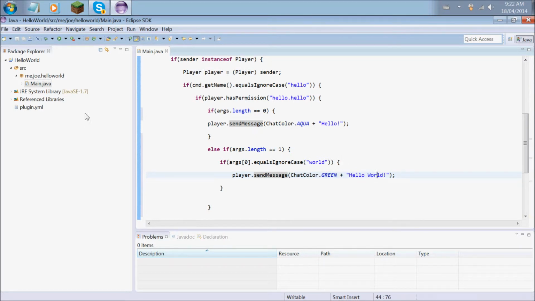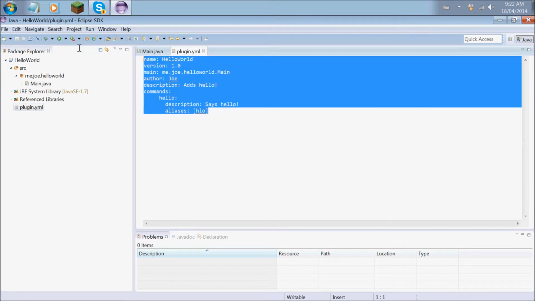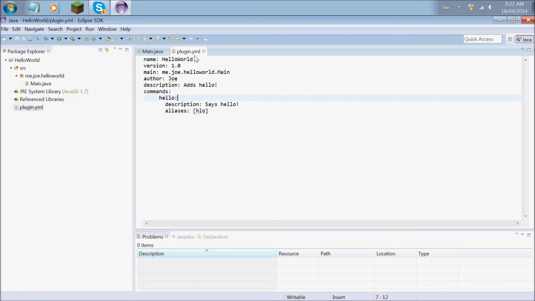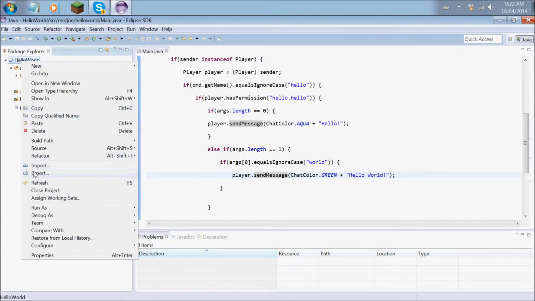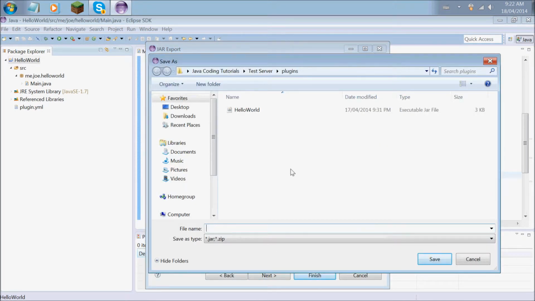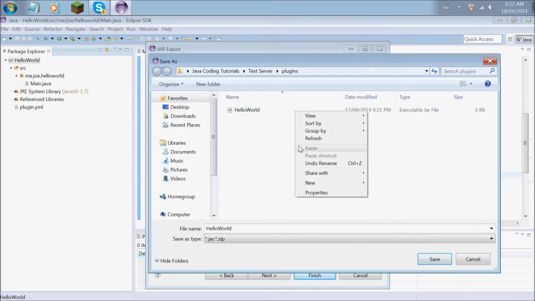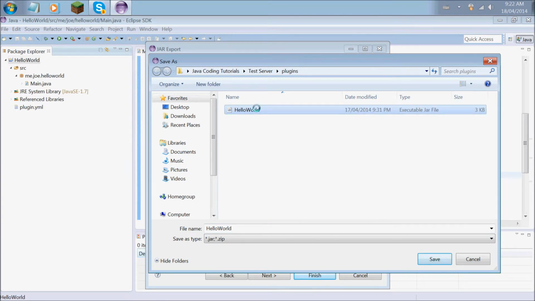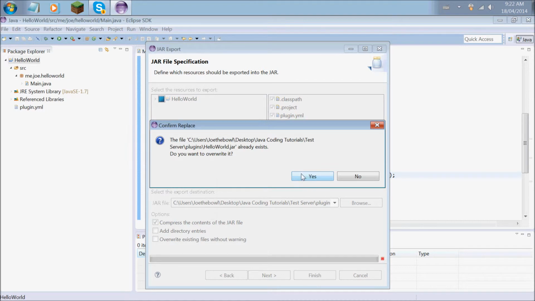So that's pretty simple. And actually with arguments, I'll just open up our plugin.yml here. You do not need to add anything to our plugin.yml, just because it's the exact same command, just with another argument. So we can go ahead and close that and refresh everything just like we did last time. And let's go ahead and export this as a jar file, and let's just call it hello world. Save, and then I'm going to overwrite that one, so I'll just go ahead and finish that and click yes here.